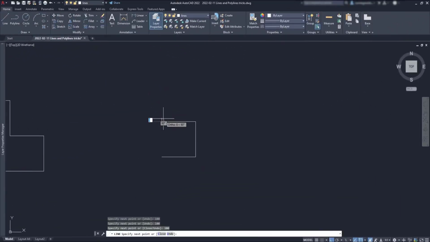Convert lines in a single polyline. Sometimes we are just drawing something, and only after finishing we realize that we have been using the command line instead of polyline. That's fine, and there is no need to draw everything again, of course. There is a command for that, the command join.